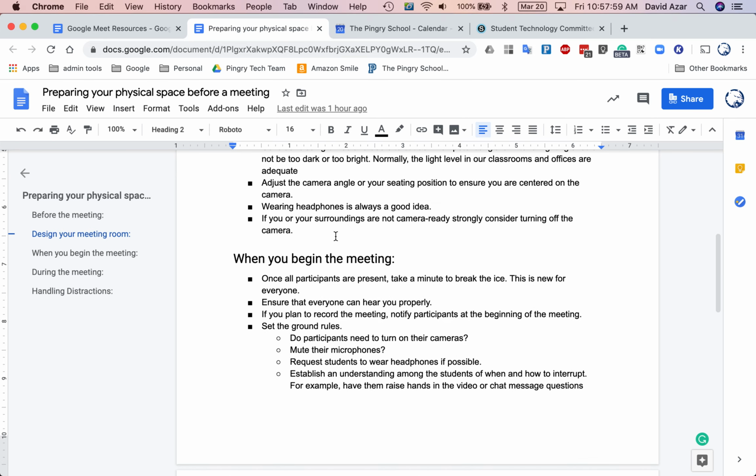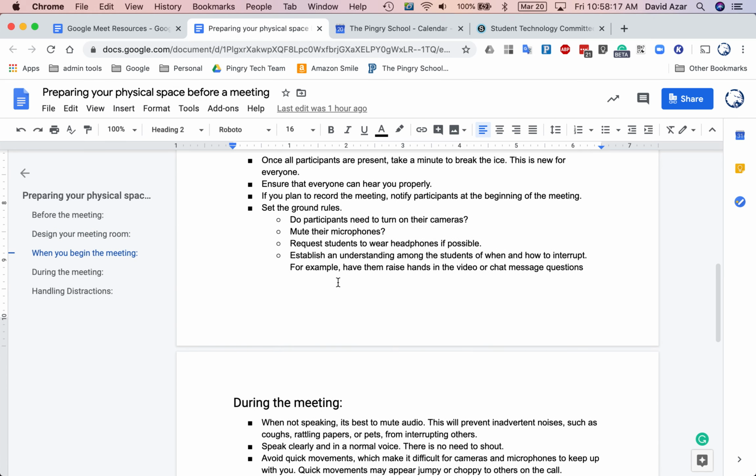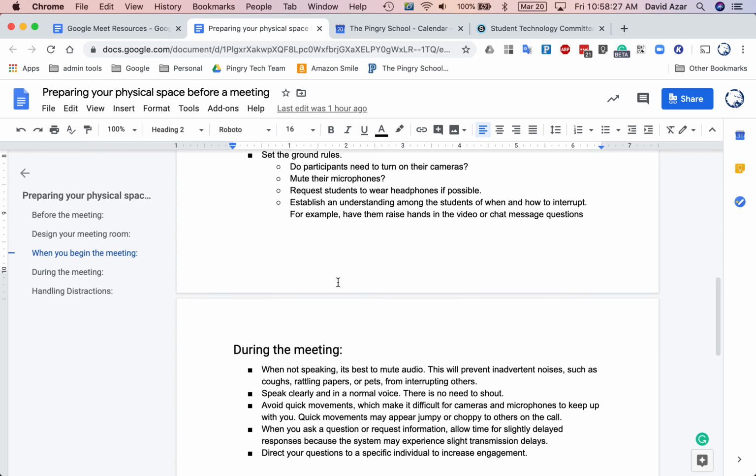Once the meeting begins, you want to maybe do an icebreaker. This is new for everybody. If you plan to record the meeting, it's important to let everyone know you're doing that. And we will show you how to share the meeting afterwards. Setting ground rules. Those will be determined by you, the division. Trying to decide how you want to run your class is really important, and it's a great starting point.